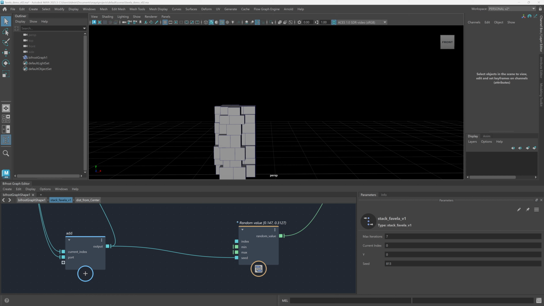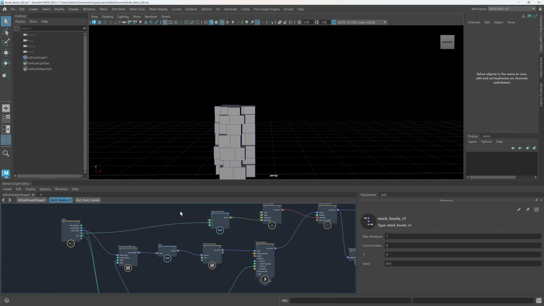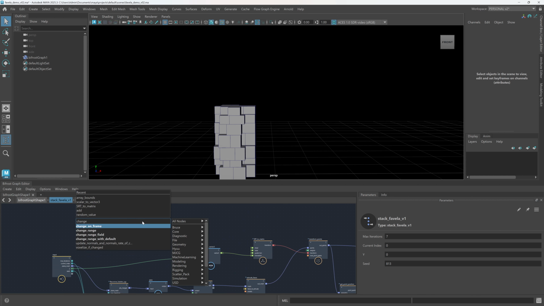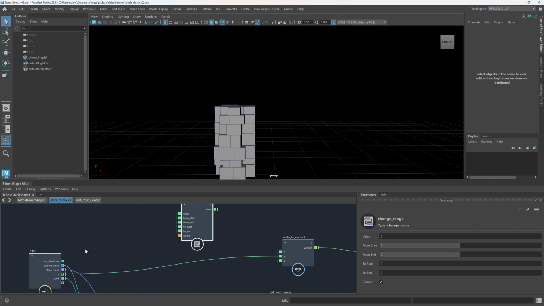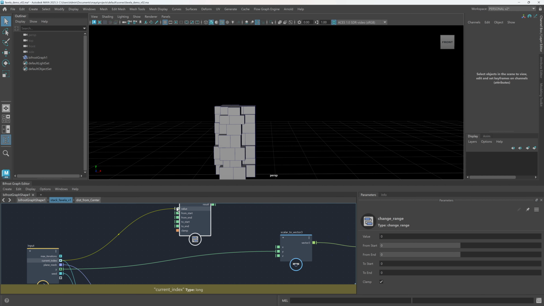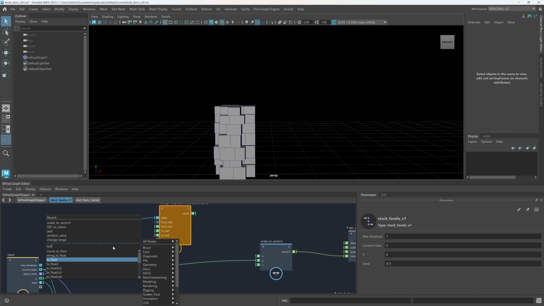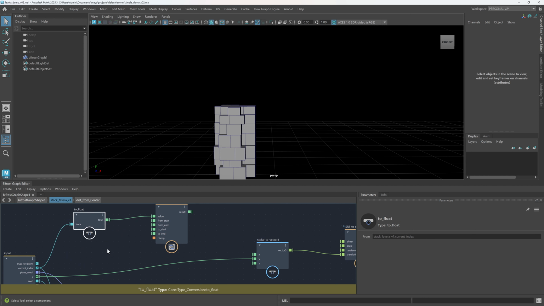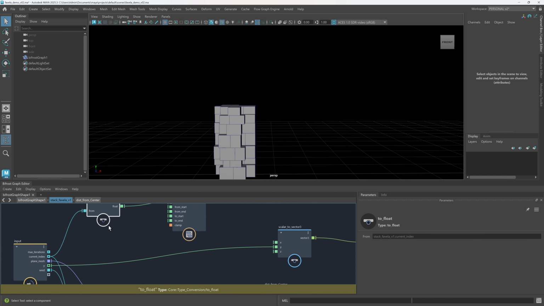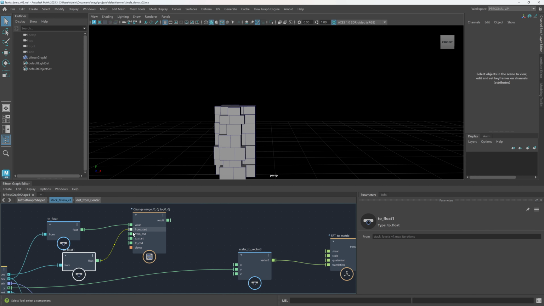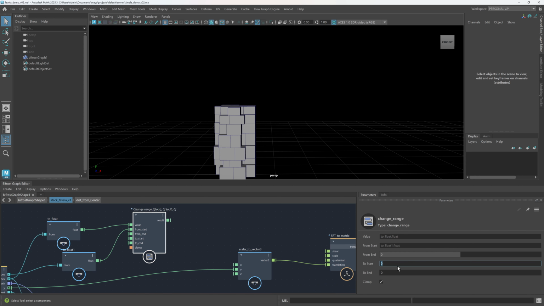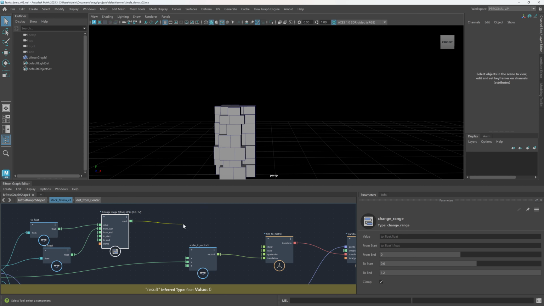And if we take the current index and change the range, this is just like a fit function in Houdini, and we take as a value the current index. I need to translate this to a float, so to float, that's fine. And now we take again a to float, but to the max iterations, and we feed that to the from start. And we can say in here, let's say 0.9 and 1.2, maybe 0.6 in here. And we feed this into the scale.